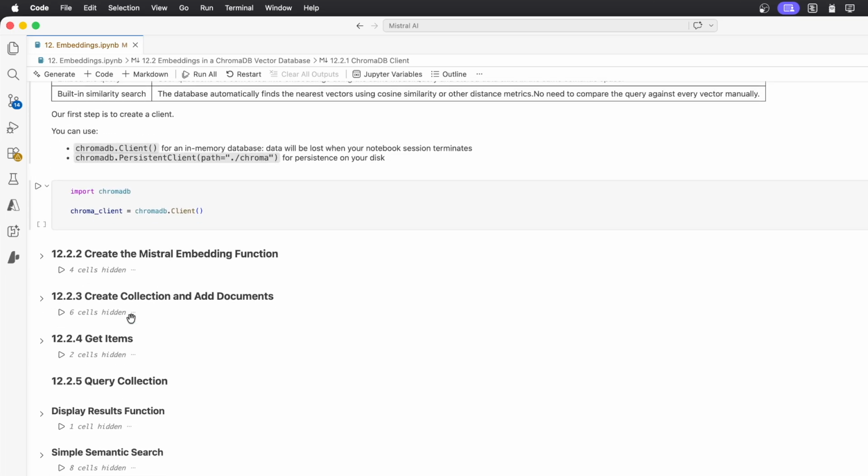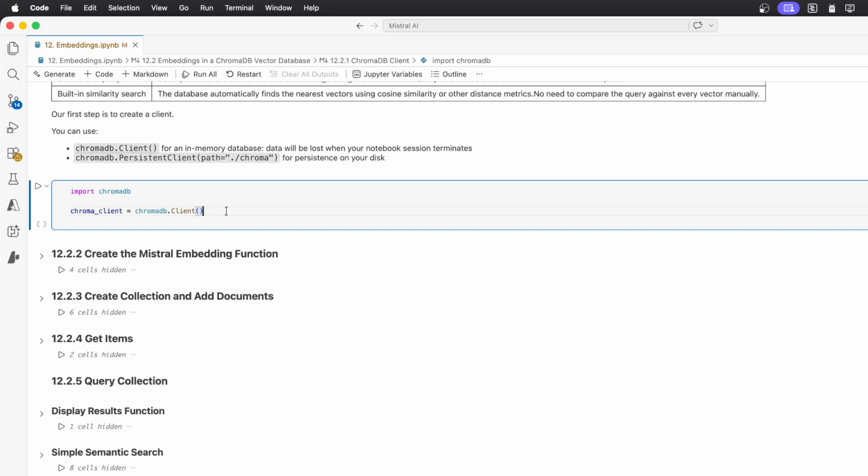You've got two options for your client from the ChromaDB library. The first one is an in-memory database, so the data will only persist as long as your notebook session is still active. And the second option is the persistent client. You pass a path and the data will persist on your drive. I will use the first option for simplicity in this notebook.